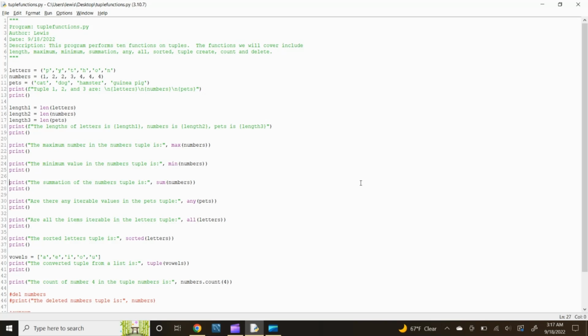Insert a blank line by typing print, open and close parenthesis and press enter. The fourth function is sum. The sum method returns the sum of all elements in the tuple. Let's print the sum of the numbers tuple by typing print, open parenthesis, quotation, the summation of the numbers tuple is, colon, quotation, comma, sum, open parenthesis, numbers, close the parenthesis twice as there are two preceding opening parentheses and press enter.